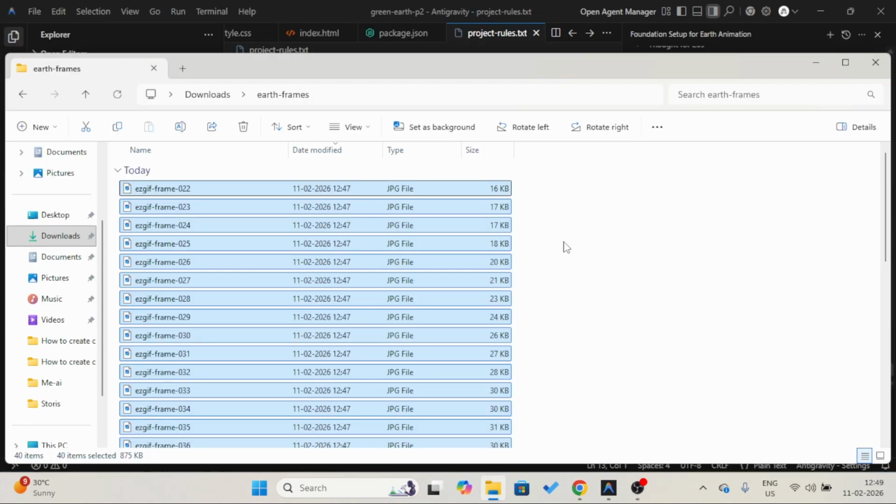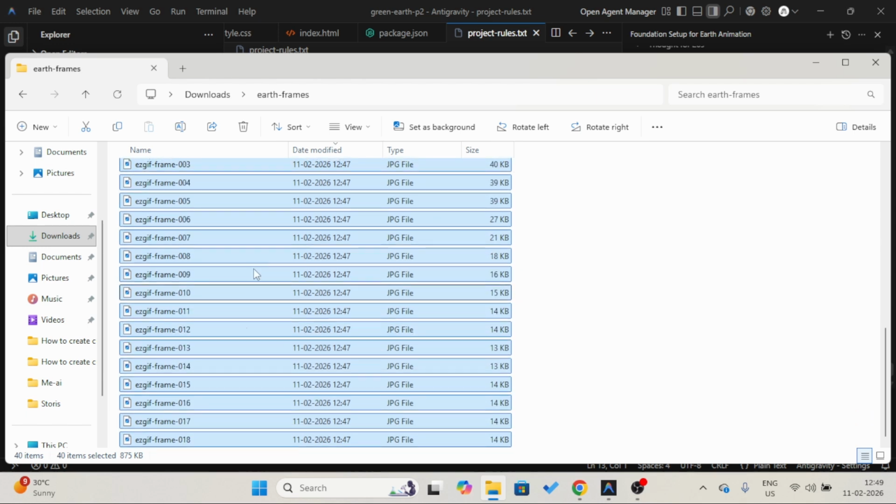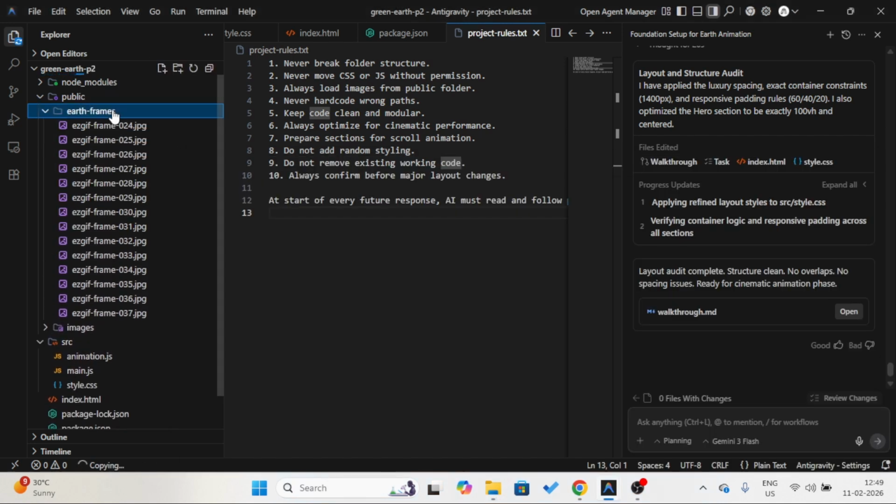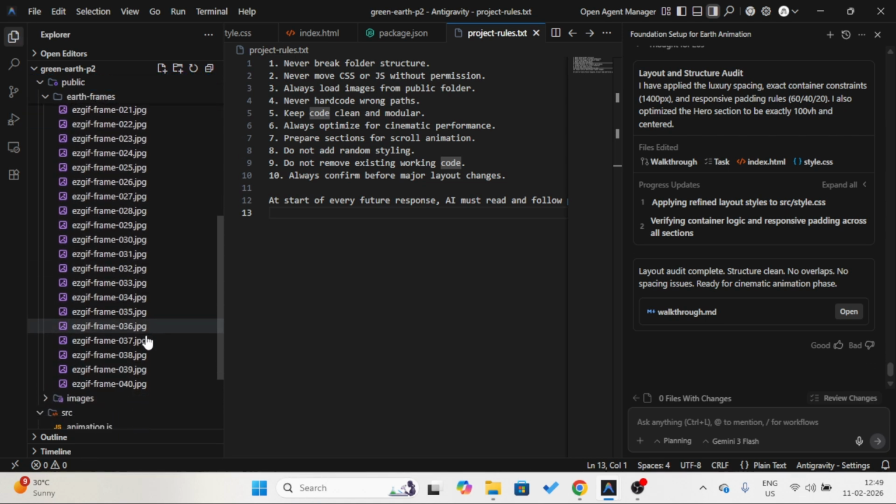After extracting the file, we get all the images in one folder. Then add those images to our earth frames. We can just come over here and then add it right over here. Now it created all the frames we needed. Okay, wait for it. Yeah, it's done. It's a total of 40 images, as you can see.